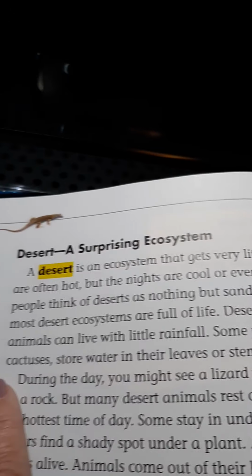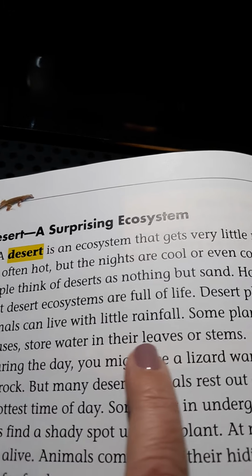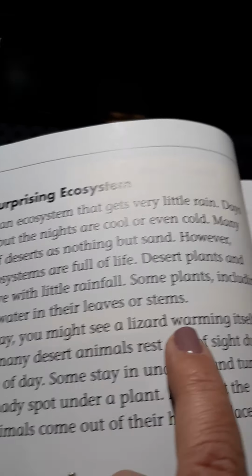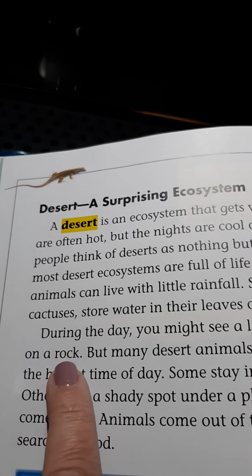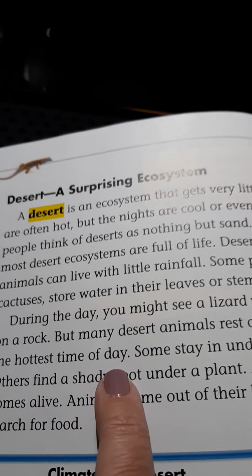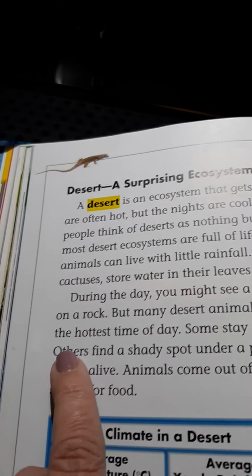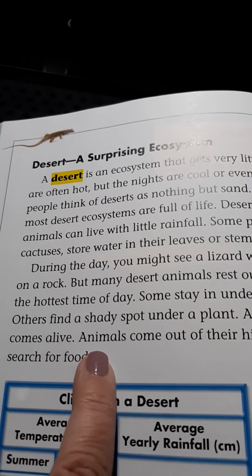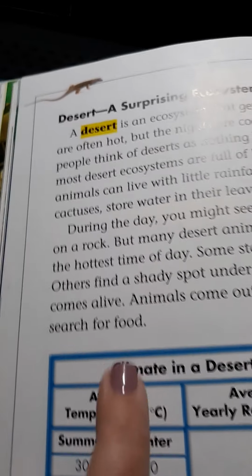Some plants, including cactuses, store water in their leaves or stems. During the day, you might see a lizard warming itself on a rock. But many desert animals rest out of sight during the hottest time of day. Some stay in underground tunnels. Others find a shady spot under a plant. At night, the desert comes alive. Animals come out of their hiding places to search for food.